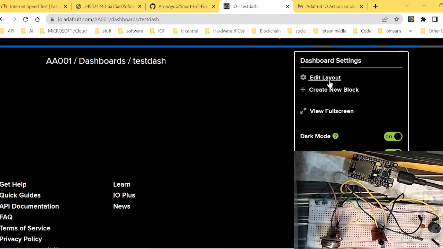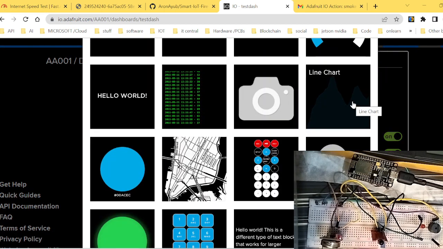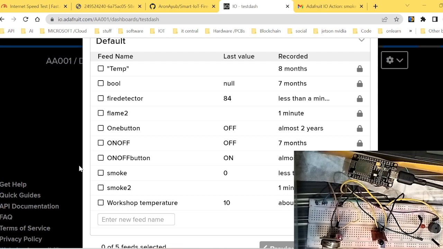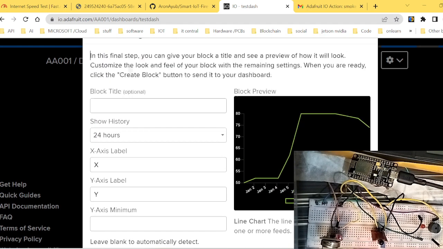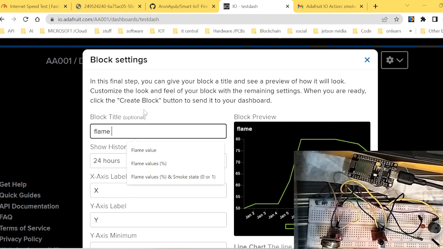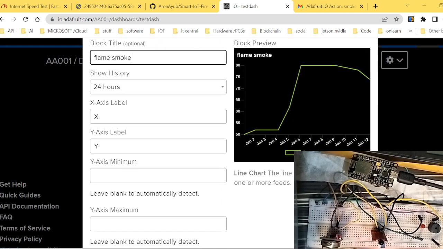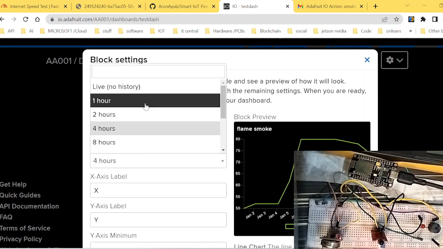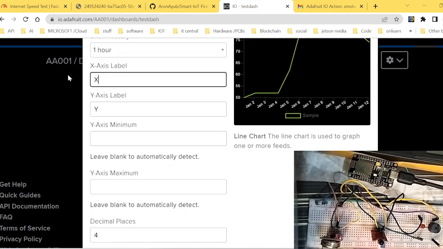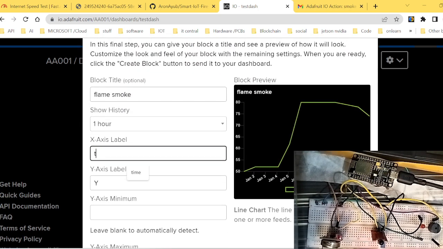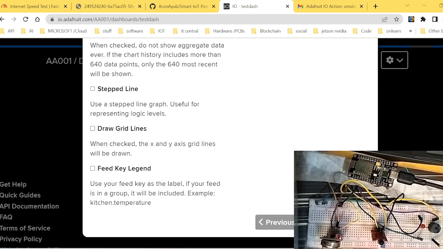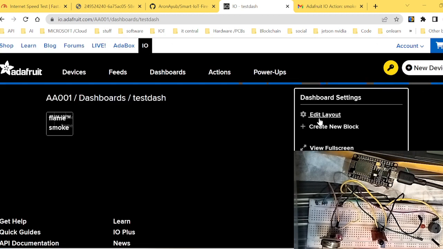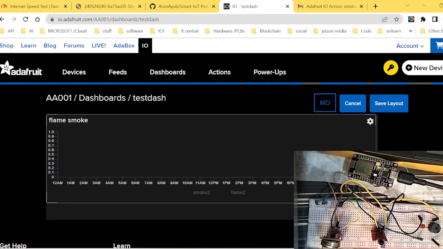Just navigate into this icon and then create a new block, and you want to create a line chart. Click line chart and then select your parameters. The first parameters are flame 2 and smoke 2. Okay, then click next, and you can give it some title, maybe call it flame smoke. Just give it a reasonable name, and you can put the history you want to monitor, maybe say 1 hour, and then x-axis maybe you can call it time. Then y-axis maybe units. Then you can just create the block. Let me edit this, and its layout. I want to make this one a little bit bigger, just like that.